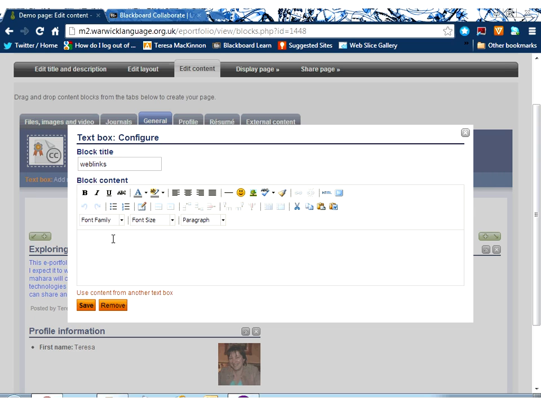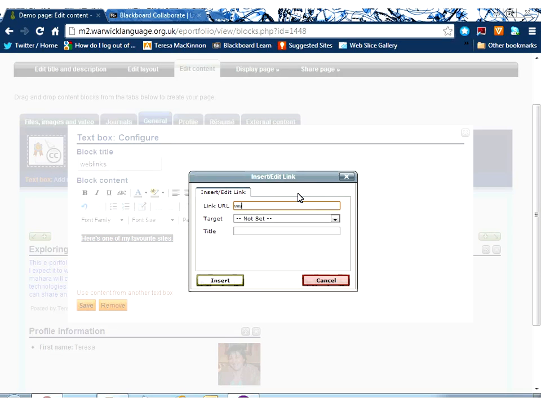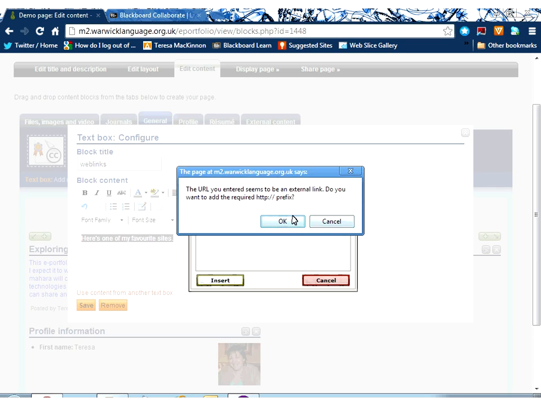So to configure it, I'm going to put a title, Web Links. And this particular text box is going to contain some useful links. So here's one of my favorite. Okay, so I'm just putting some text in there. And what I want to do is to make that display as a web link to a website. So having put the text in, I'm selecting it, clicking on Insert Link, and putting in the address of a website that I find useful.